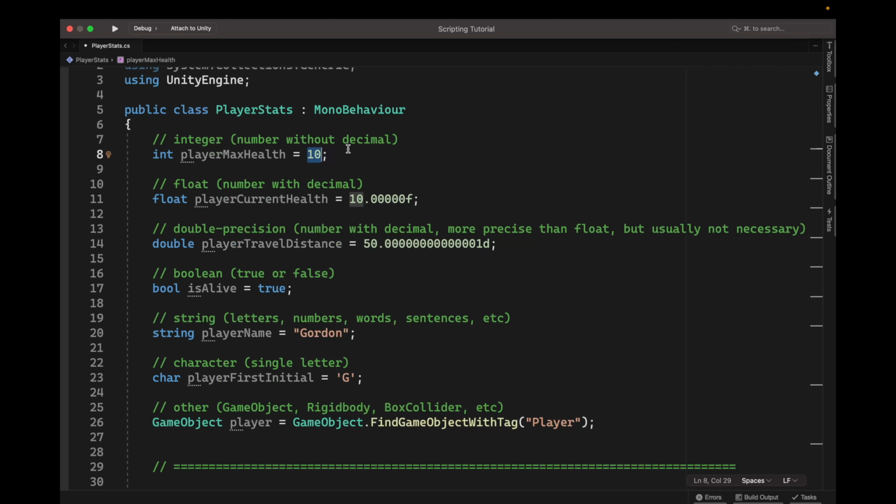Now, if you need a number with a decimal in it, that's where you'll probably end up using float. We use the word float to set the type for our variable. This one can have up to about 7 digits in it with a decimal that could be anywhere in the number. And at the end of it, you put an F just to show that it is a float type.